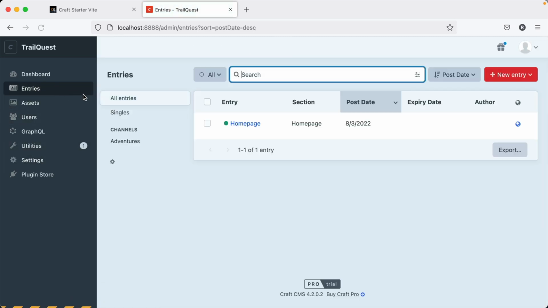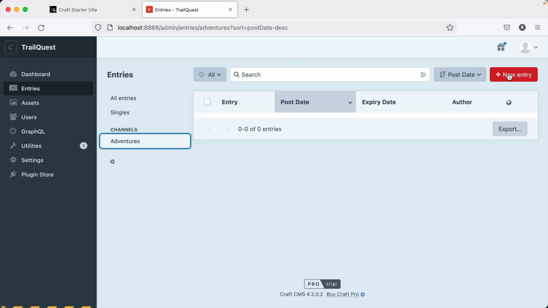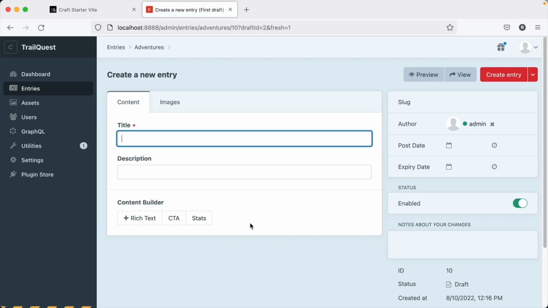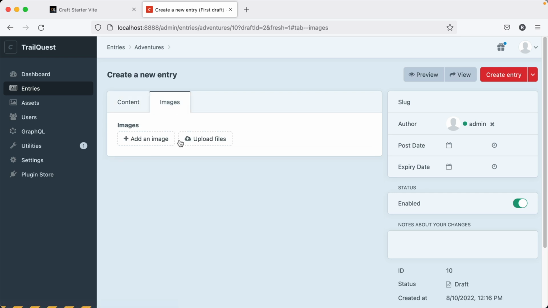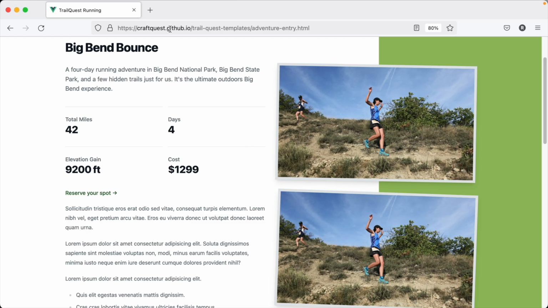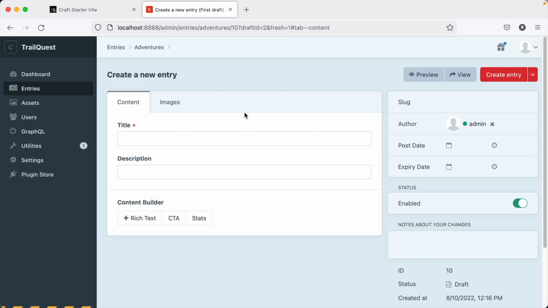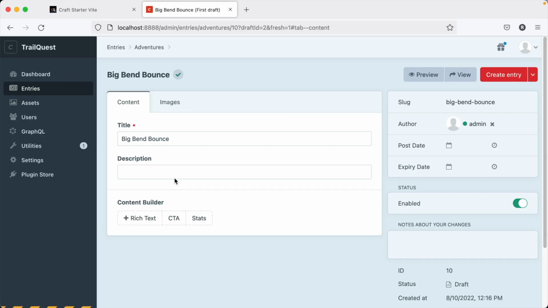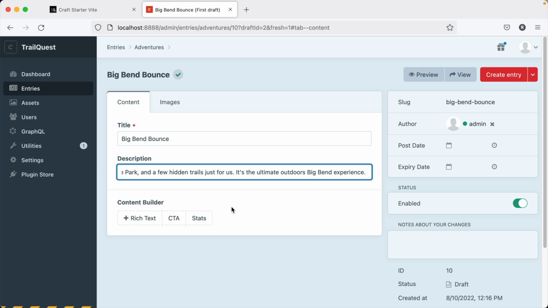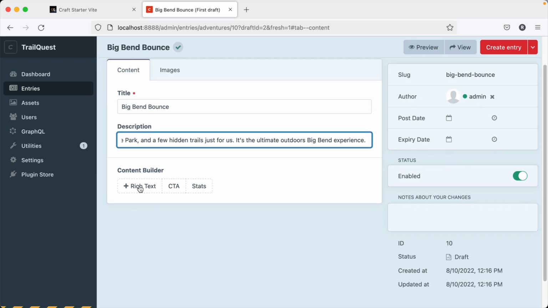and go into entries, adventures, and let's create a new entry and see how it works. So we can see here's our title, description, our content builder, and our images. For our first adventure, we'll just use Big Bend Bounce, which is a 4-day running adventure in Big Bend National Park. And then we'll grab our little description here. And then we can start our content builder.